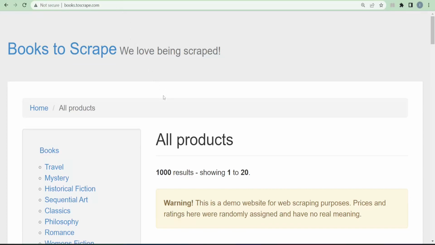This is the website that you'll be scraping. So there are a few prerequisites. The first thing is that you need to have at least basic knowledge of Python, and you also need to have basic knowledge of HTML and CSS and how websites work. So you need to have enough knowledge to be able to identify tags and their meanings.